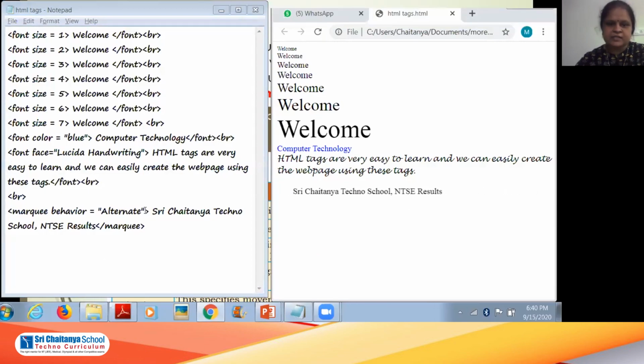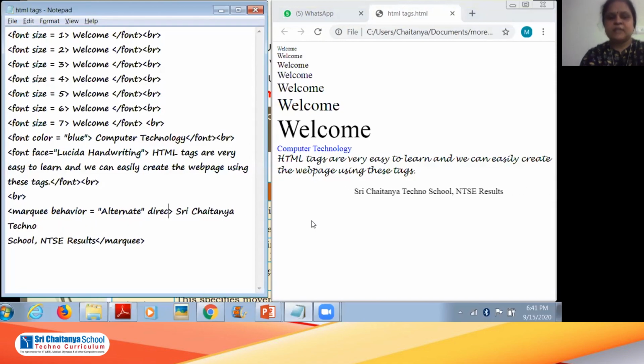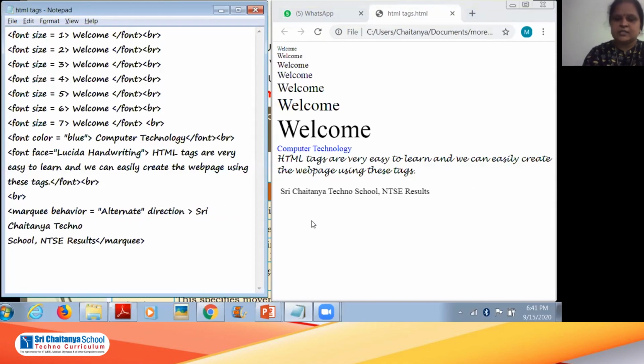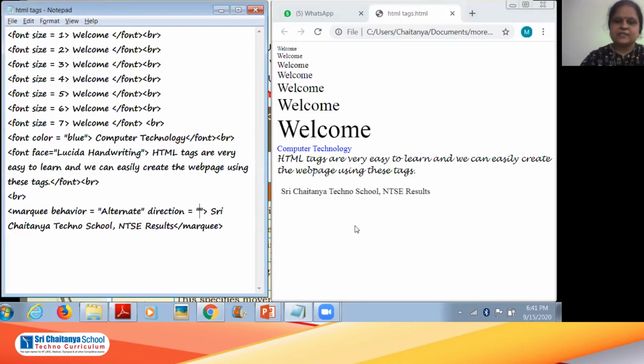Okay, behavior is equal to alternate, and then here what I will do, direction is equal to, now what is happening, right to left it is going, no? Now I will just write left. I'll just save this. Let us see what will happen. It is moving to the left side. It is starting from right to left. And if I say right, what will happen? Let us see.